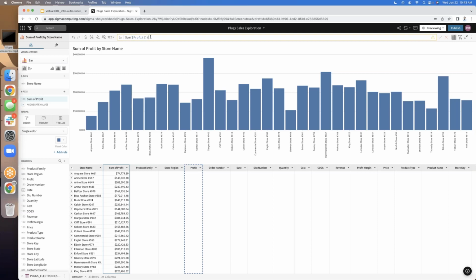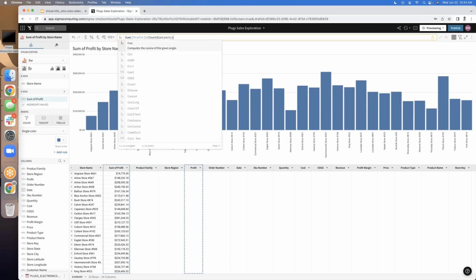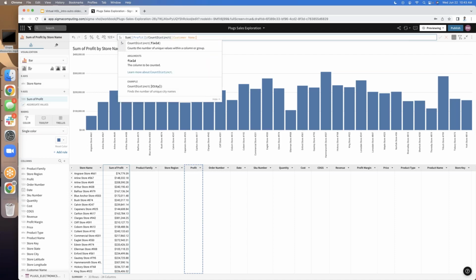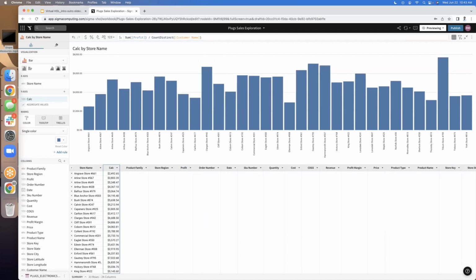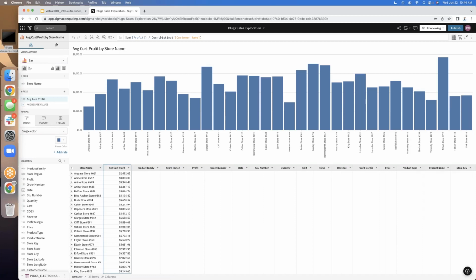To do that, we would just divide by count distinct of our customer name. Press enter, and that will rerun the query as a new y-axis. So we can rename this calculation now to average customer profit. So we're close to where we wanted to go.